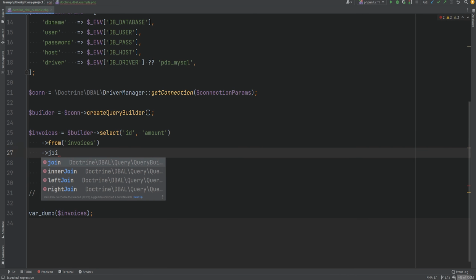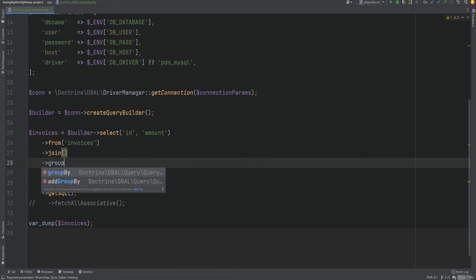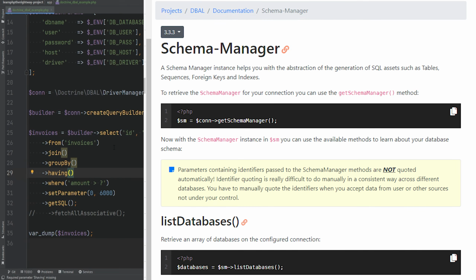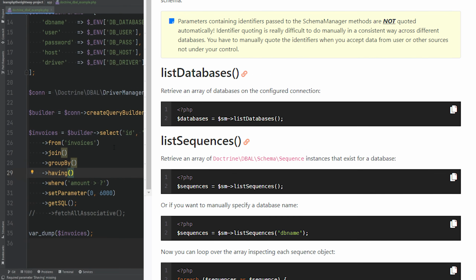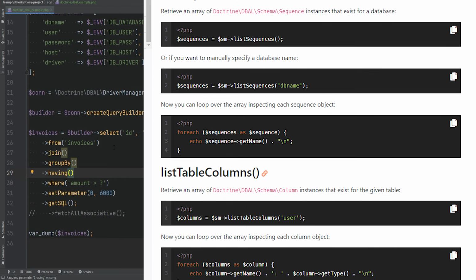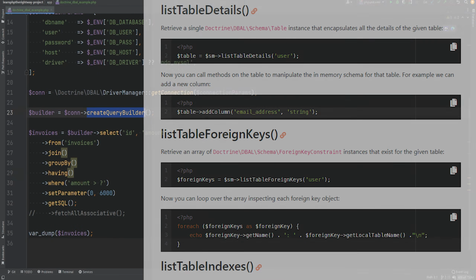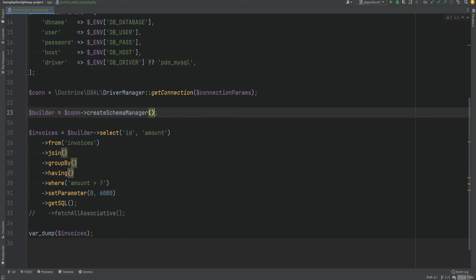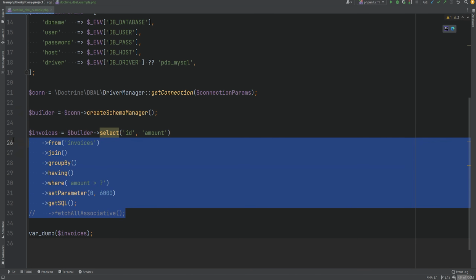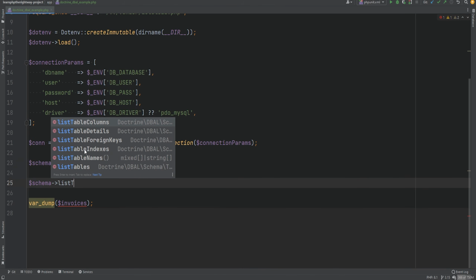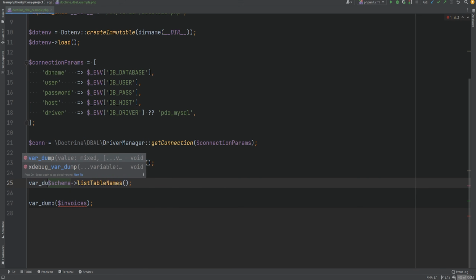You can do joins, you can do group bys, you can do having, and so on. Another cool thing that the DBAL library offers is its schema manager. It allows us to inspect databases, tables, lets us create tables, indexes, columns, and so on. So instead of create query builder here, we'll do create schema manager, and then let's get rid of this and let's call this schema, and let's do schema list table names, and we can var dump this.